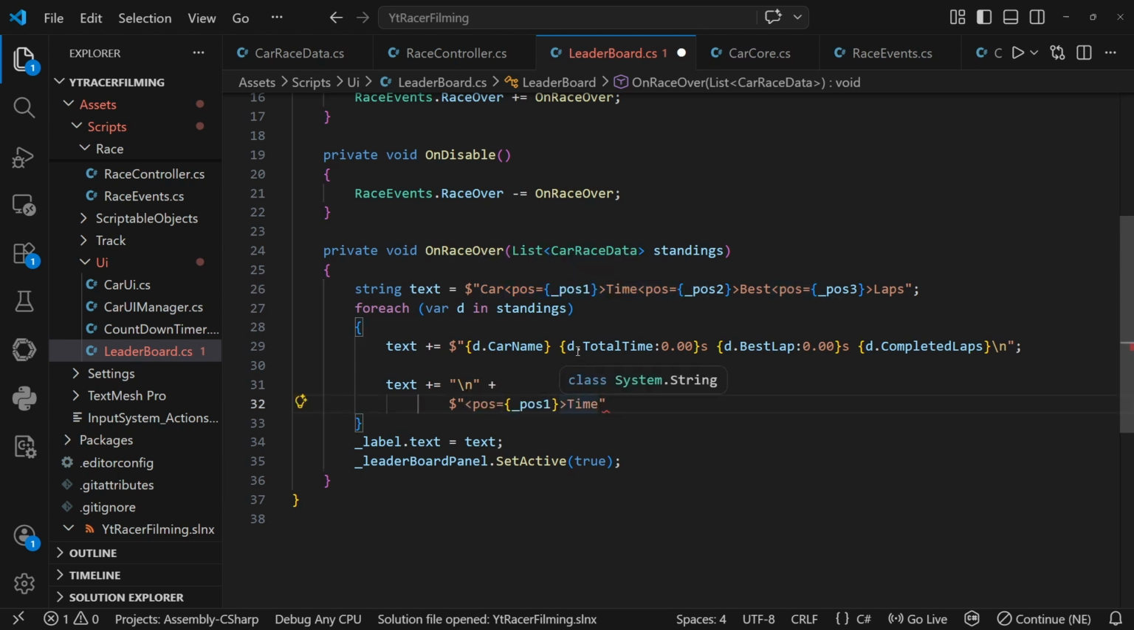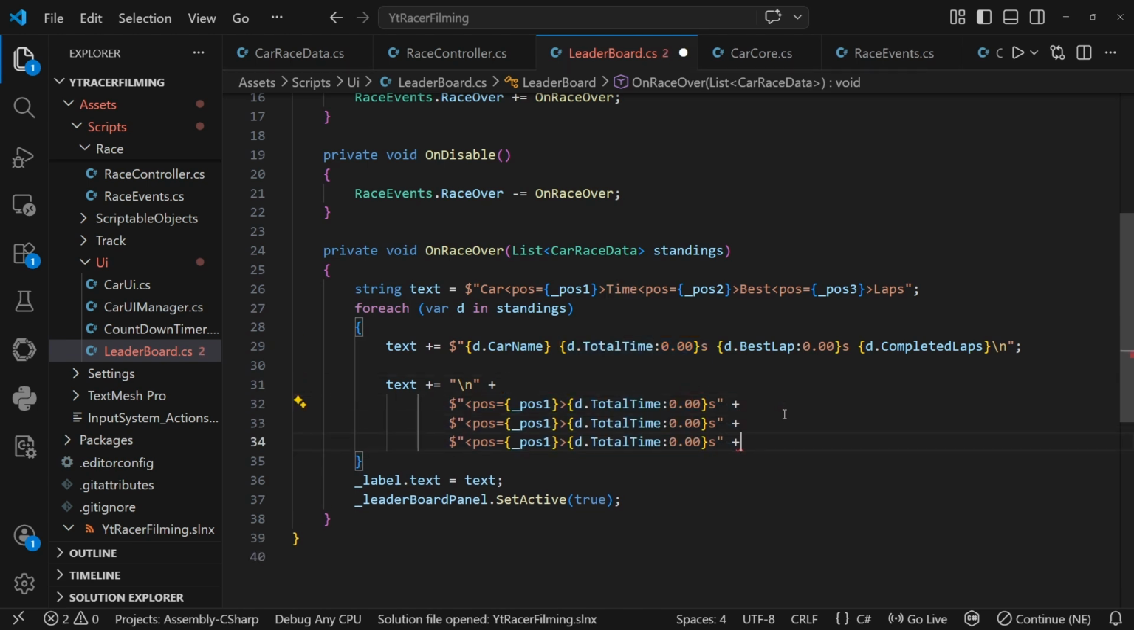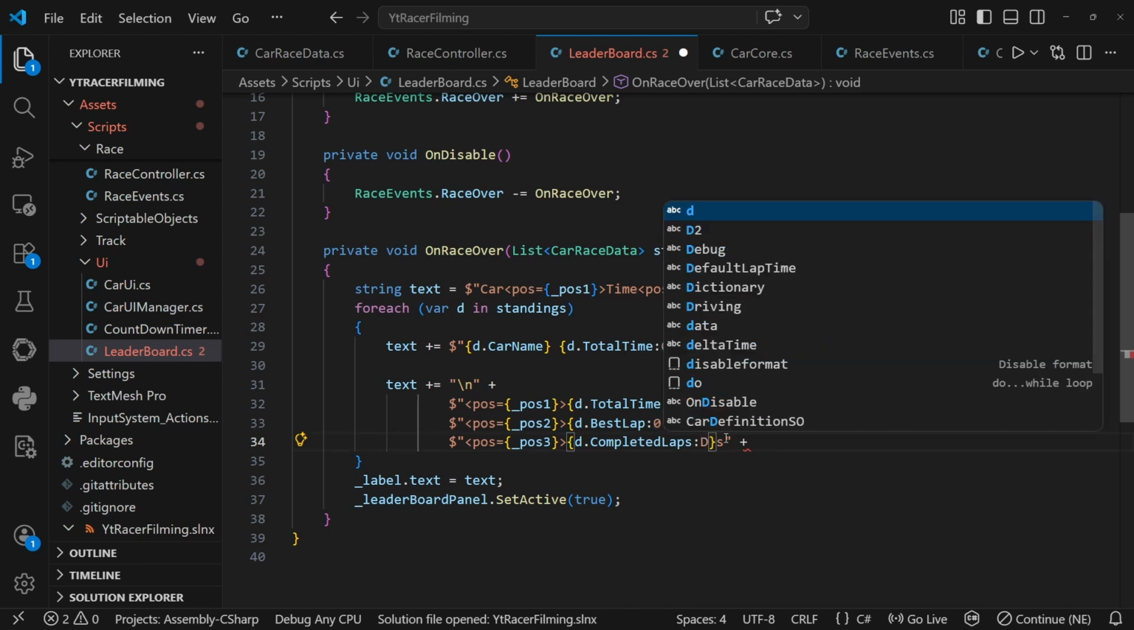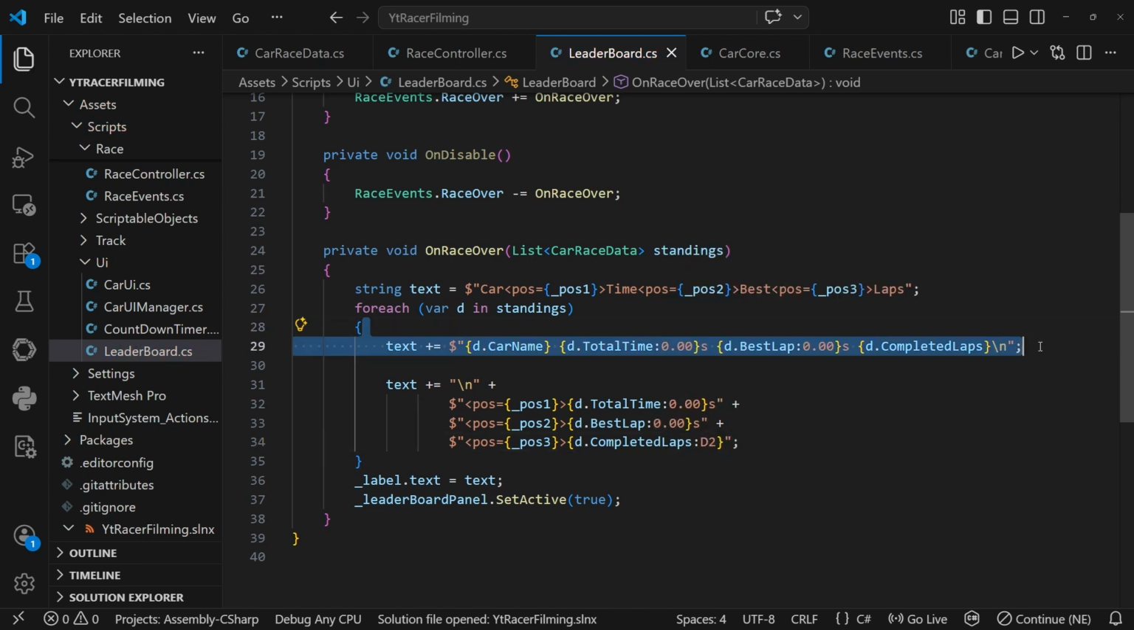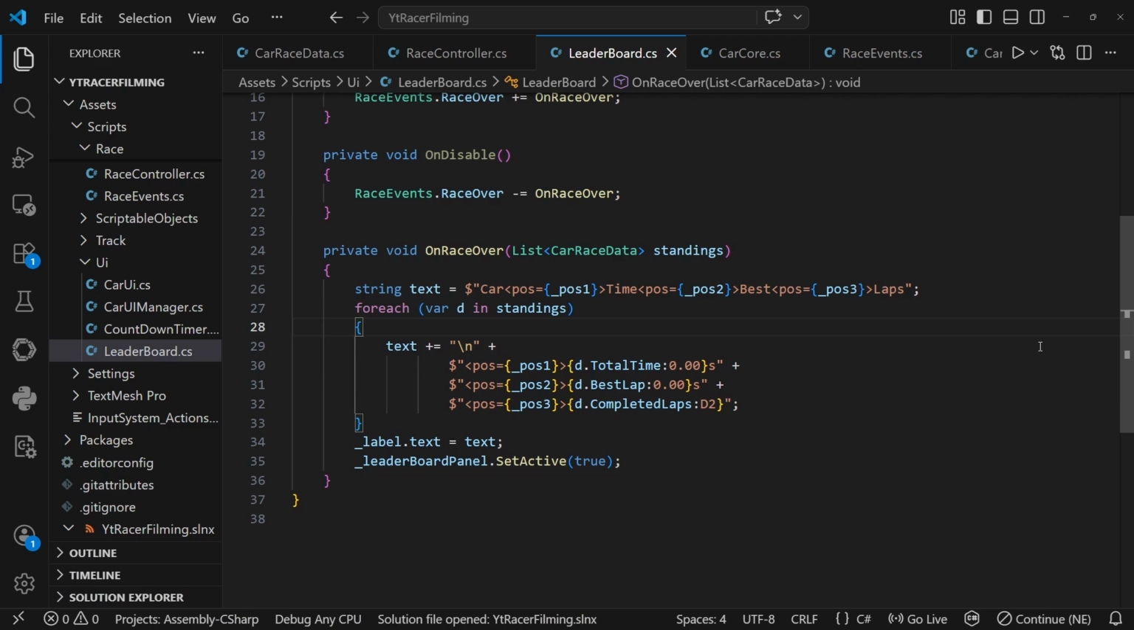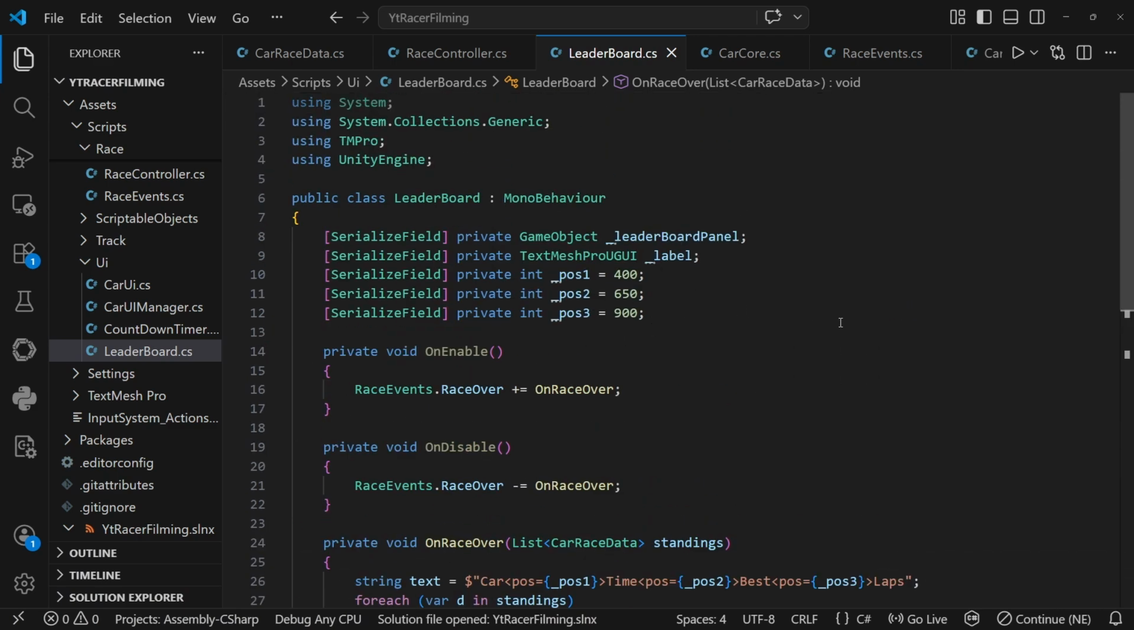Except now, instead of the time here, we've got the D total time and the seconds. Then we do plus, and I'm going to copy and paste this one a couple of times. So the next one will be pos2. The next one will be pos3. Then we've got the D best lap, and we've got the D completed laps. And in this case, it's really up to us what we choose, but we can choose, say, D2. Then we can take the original text here and just remove it. And that should give us a relatively okay looking formatted leaderboard. We might need to play around with the gaps here, but I'm going to jump into Unity now and find out how it looks.